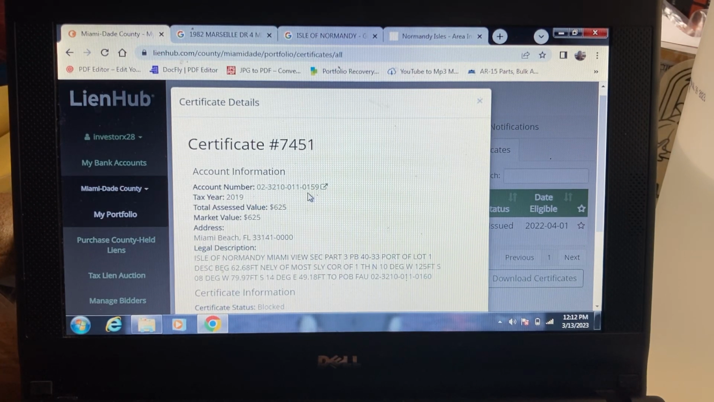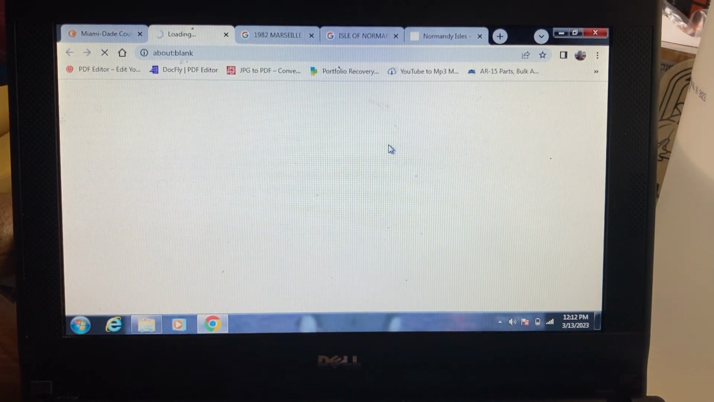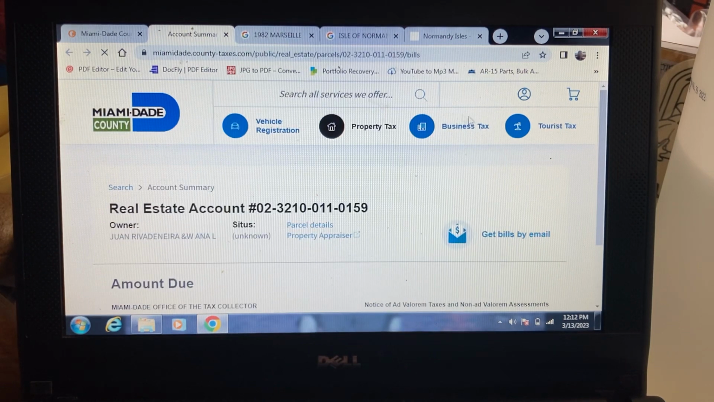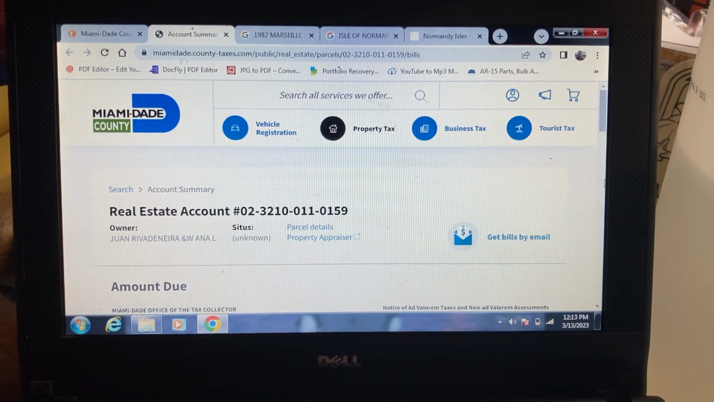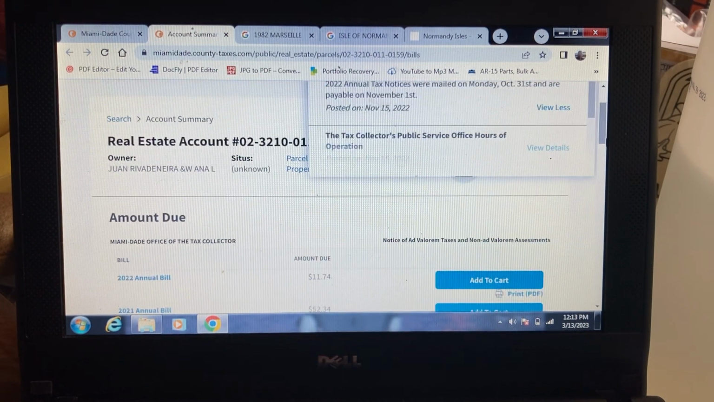And also the owner, their information is blocked right now too, but the owner information, they live right there on that island too. So the property is like right next door to them or something like that. They didn't give me the house number, but they live within that area. And this is the official Miami Dade County tax collector website. Oh, here we go. That's the owner. Oh, let's see.